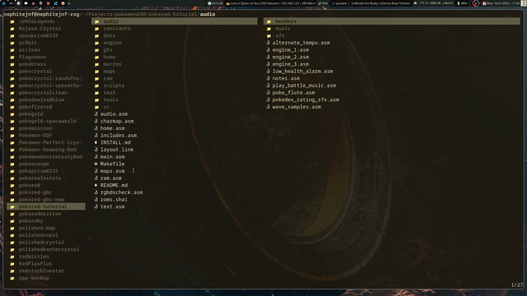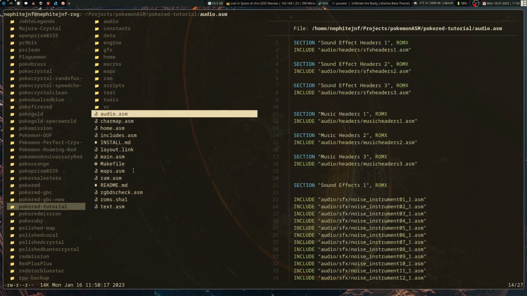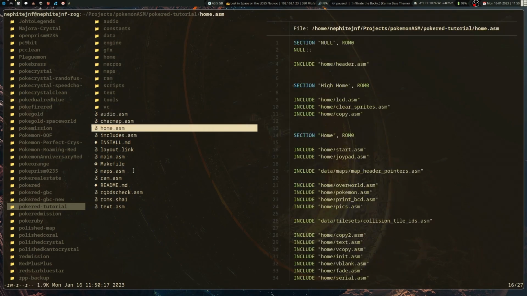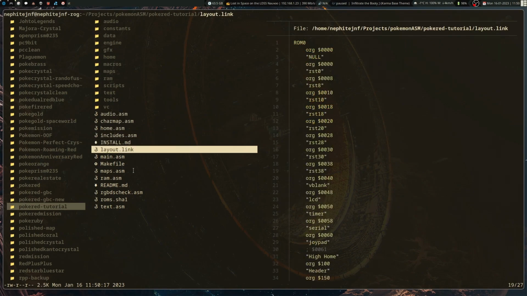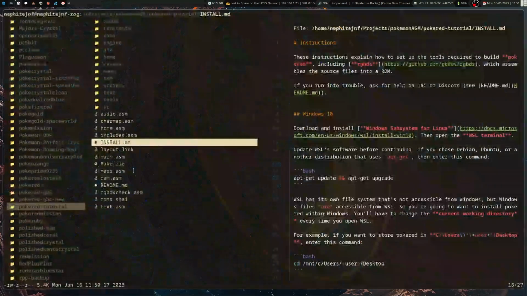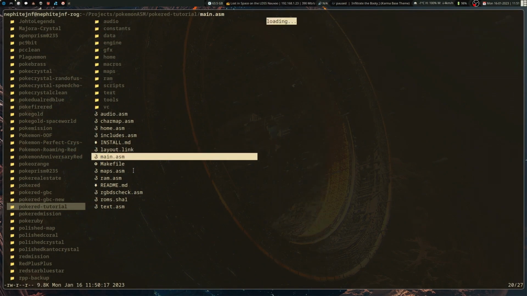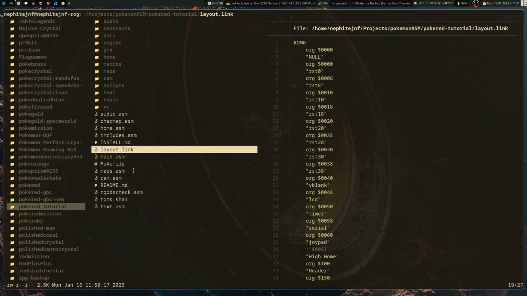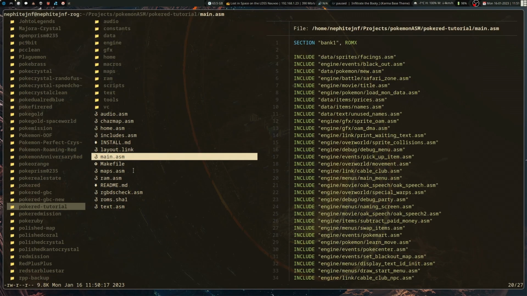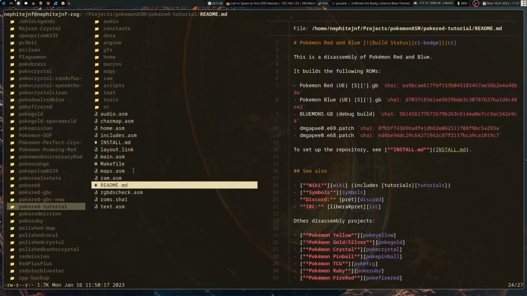So this is what the structure looks like for the most part. You've got your ASM code, your install doc that we showed off on the repo itself over here. We don't need that window anymore. And then the layout link, like linking stuff, your main file that includes everything together, and so on. And here's our README that gives a little bit more info on stuff.